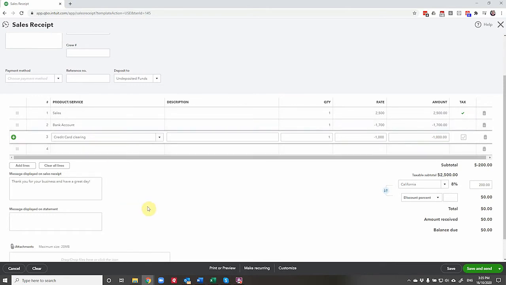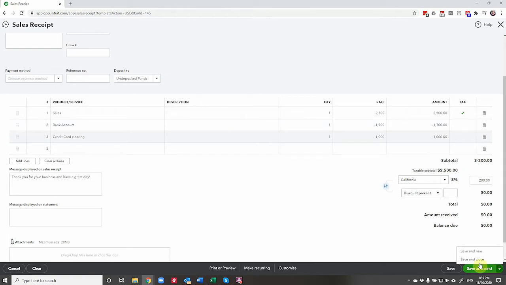I may do another video in the future to go into this in a lot more detail, how you set it up. These have to be set up as products or services, but it gives you a really good idea of another use for the recurring transactions. I'm just going to save and close this.